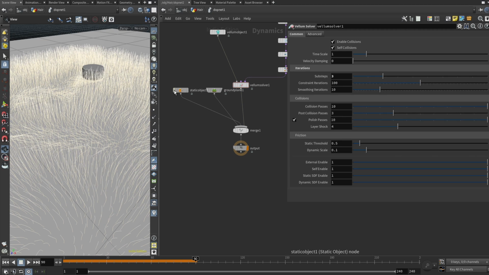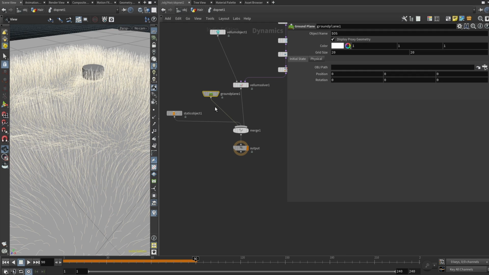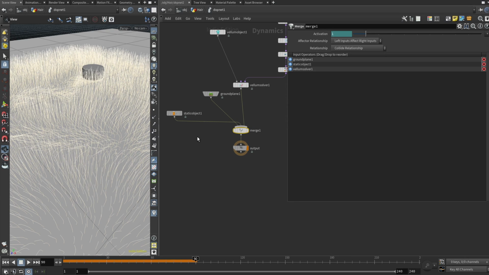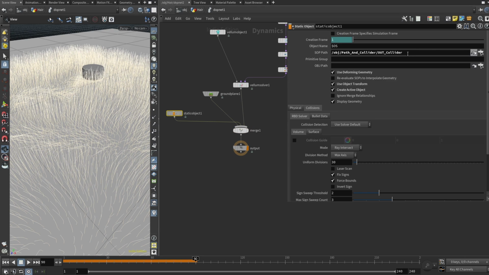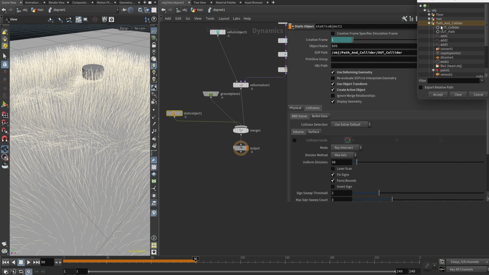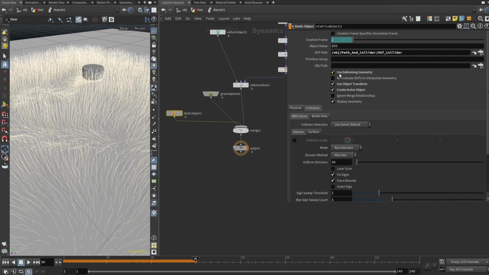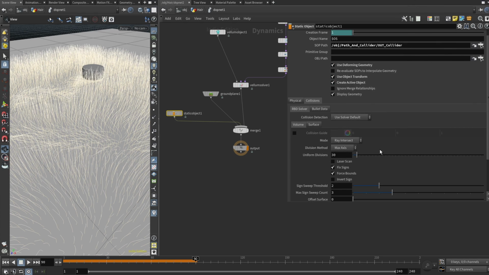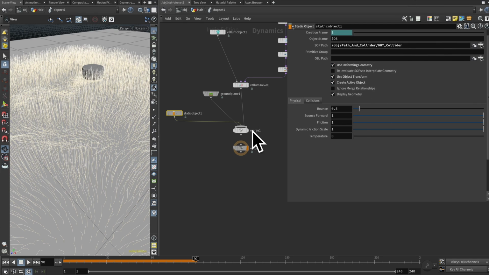Obviously, we want to add our colliding tube and our ground plane. So for the ground plane, it's all default, just drop it to ground plane, connect it to the merge, and it's good. For the static object, we go and find our pass collider, which is located here in our pass and collider. In here we dropped our null with a naming out collider. So we want to check use deforming geometry, use object transform, create active object, and display geometry. All of that should be checked. And for the physical, I think it's all default here.